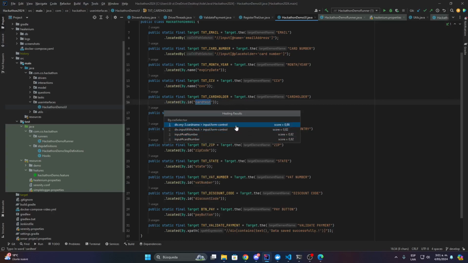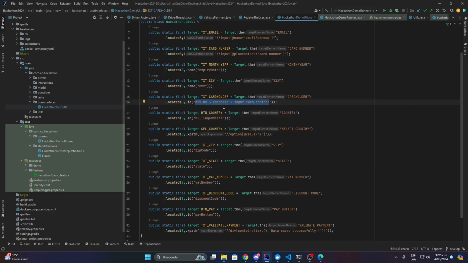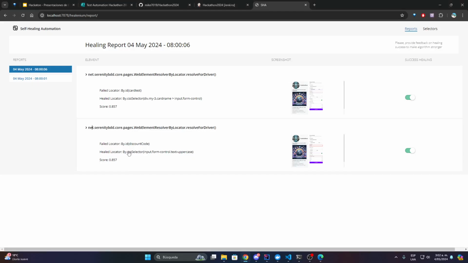As we can see here, we have 86% as the highest one, and it's by CSS selector. We just click it and it will rewrite it in the code, and now I just need to change it by CSS selector. The second one that changed was the discount code. It was by ID, and also the self-healing locator is a CSS selector.